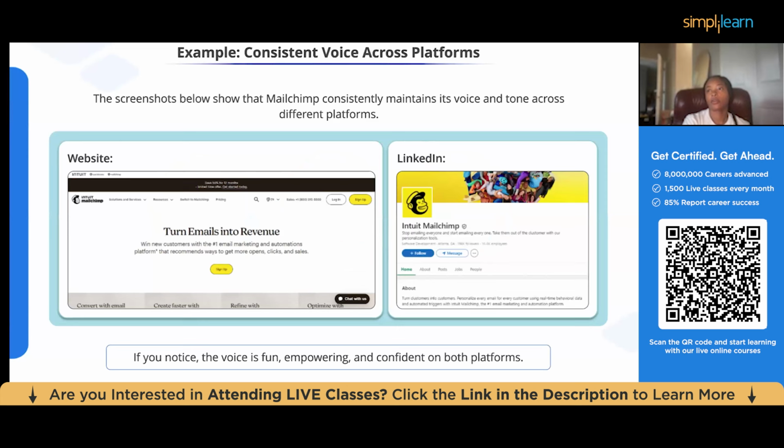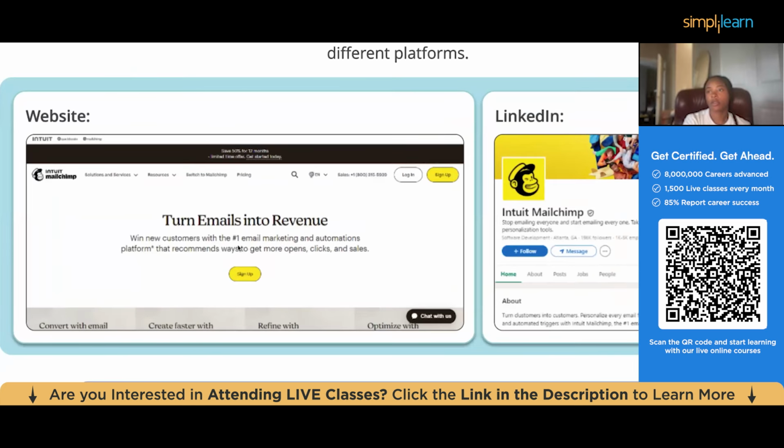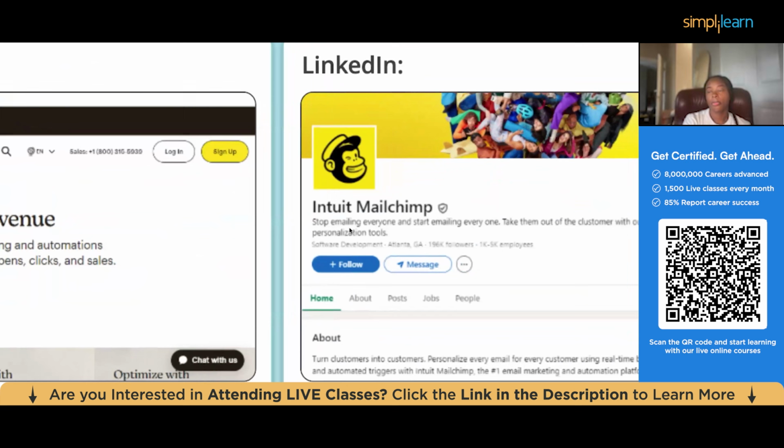Consistent voice across platforms. The screenshot below shows that MailChimp consistently maintains its voice and tone across different platforms. You have their website: "Turn emails into revenue. Win new customers with the number one email marketing and automations platform that recommends ways to get more opens, clicks, and sales." And then on their LinkedIn, they say, "Stop emailing everyone and start emailing everyone."